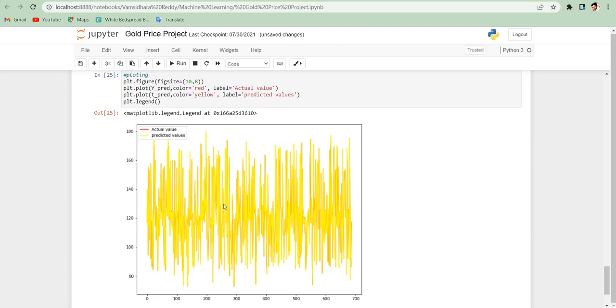The red actual values are a little bit hidden. So the predicted values are higher than the actual values, by seeing this graph we can determine that. So in future, based on present features, we can derive the future high predicted values of gold by seeing this graph. So this is all about this project.